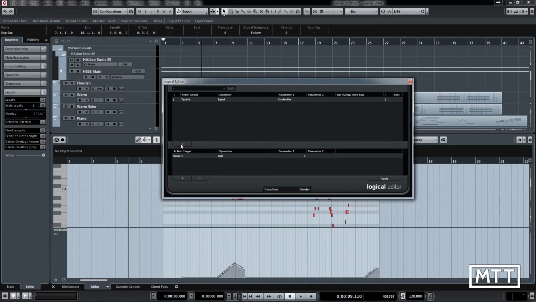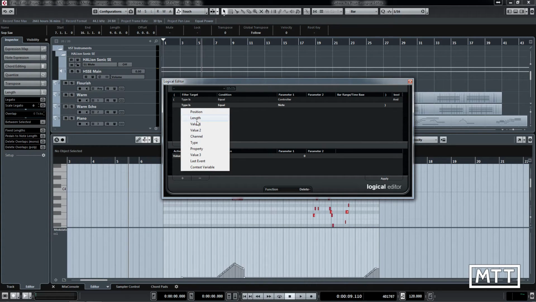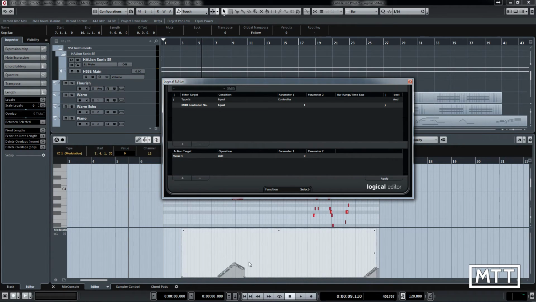So we're going to add another line, and we're going to pick value one. And you see, because it knows we're talking about controllers, it changes that to MIDI controller number. If this was type is equal to note, then that would say pitch, but it knows that value one is MIDI controller number, which helps you. And then we're going to change that to equal one. Okay. And just to check, we're going to put select and I'm going to click apply. And we can see it's selected all that data there, okay? So that's the first step.